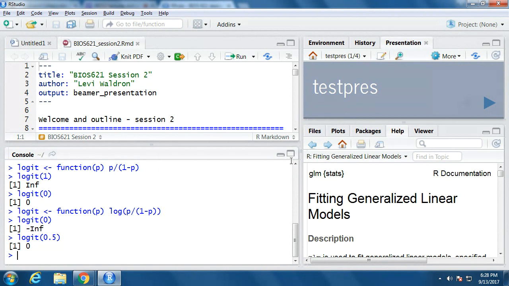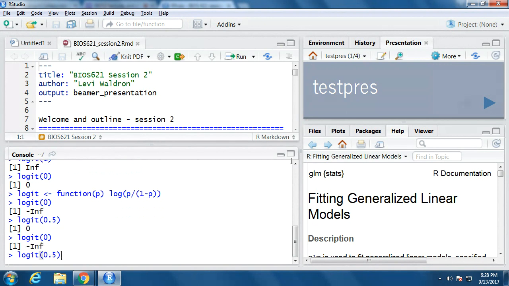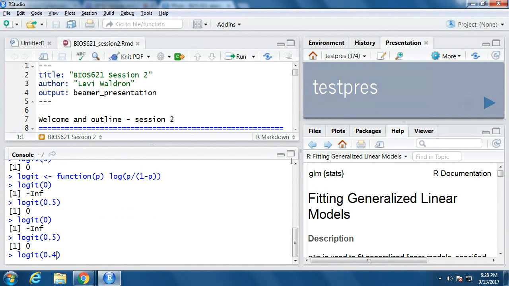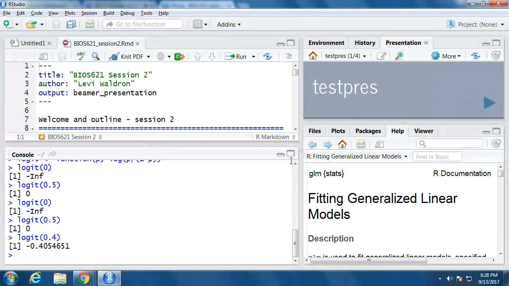So what is a negative log odds? What does that say about the probability? Less than 0.5. Very good. Remember, logit of 0 is minus infinity, logit of 0.5 is 0, and logit of, let's say, 0.4 is something negative. So negative log odds mean a probability less than 0.5, less than even odds.